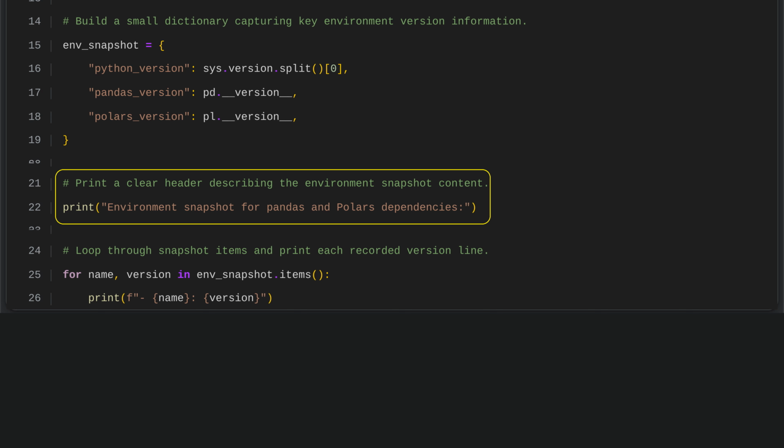The code prints a header that introduces the environment snapshot and explains what follows. This header clearly labels the information about the versions of Python, Pandas, and Polars in use. By doing this, it organizes the output so the environment details are easy to read and understand. Overall, the header provides context for the setup being described.